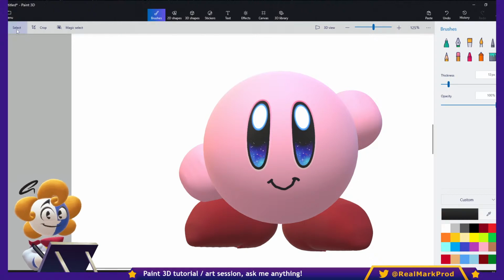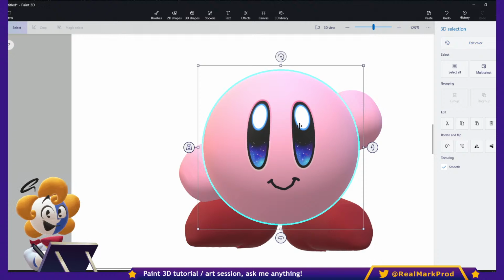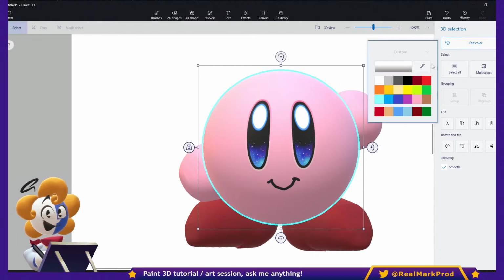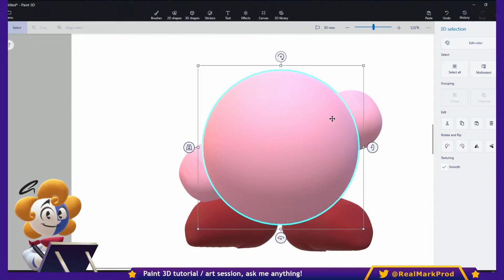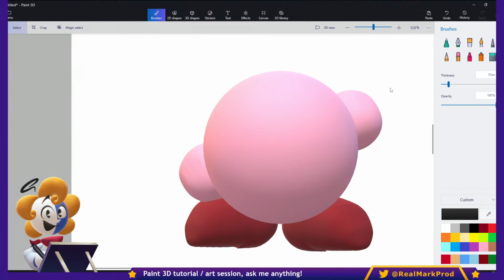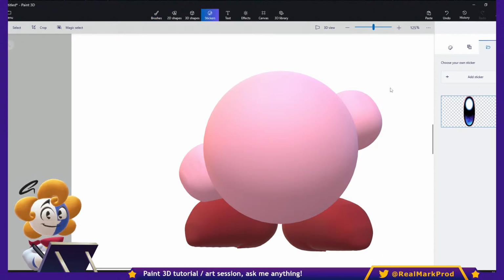Okay, so quick tip, if you want to make a shape perfectly the same color again, you just select the shape with the little arrow tool in the top left, then you go to edit color, and you get the color picker. Just pick on this color, and boom, there you go. Now, how do we mess this up in the worst way possible?